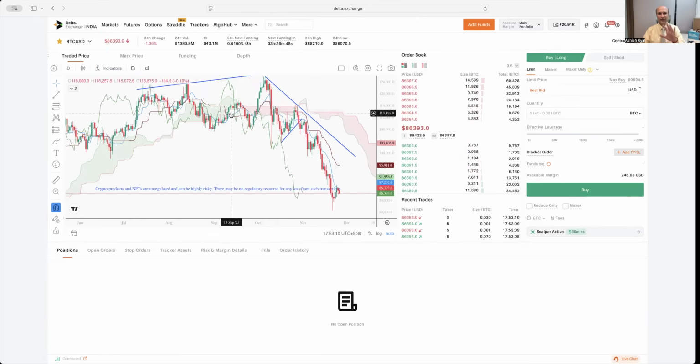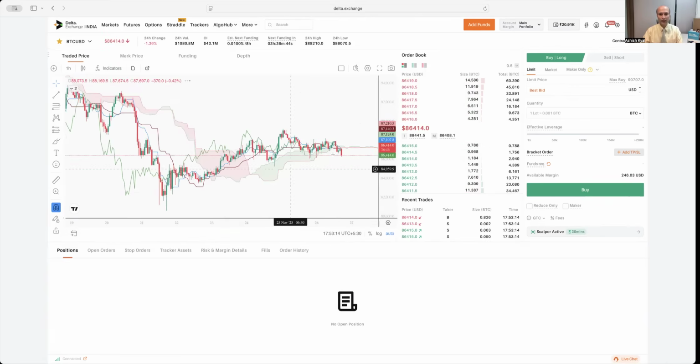ये इंडिकेटर डेली टाइम फ्रेम पे नहीं देखना है, डेली टाइम फ्रेम बहुत बड़ा हो जाता है. I'm going on 1 hour time frame chart. 1 hour भी बड़ा है, हम 15 मिनट्स में आएंगे. इस इंडिकेटर से क्या पता चलता है?